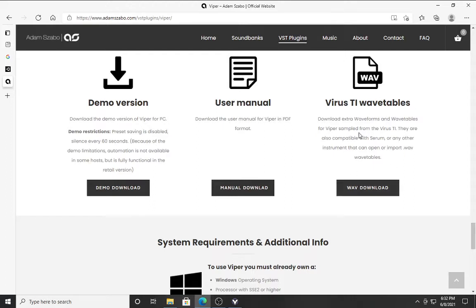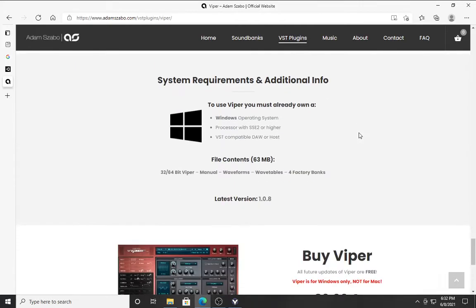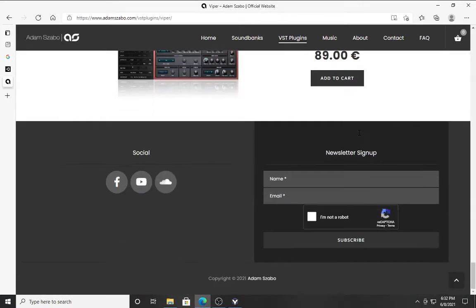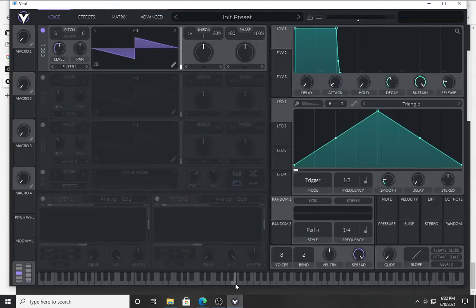So what I'm going to show you is how to access some of those sonics and put them in your wavetable synthesizer. And for this tutorial, I am going to use Vital. Boom.